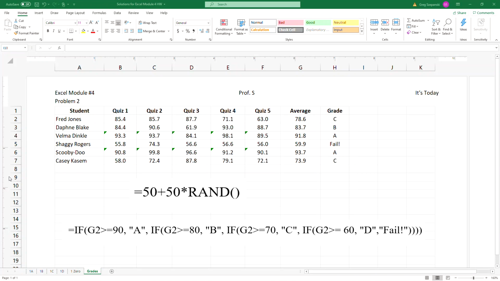So here is Excel module number 4, the second homework problem. The second homework problem asked you to create a spreadsheet for a bunch of students. In this case, there were 5 students. Give them 5 quiz results, calculate the average, and then give them a letter grade based upon the average. So that's what I have here.